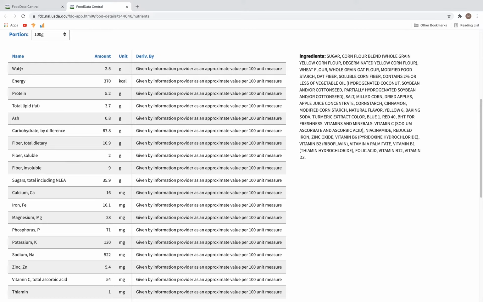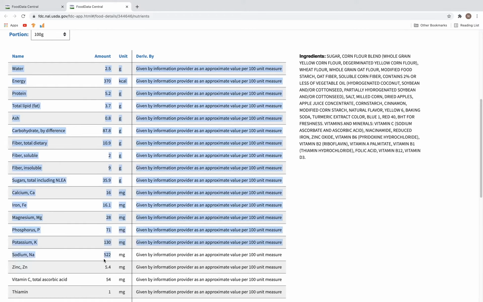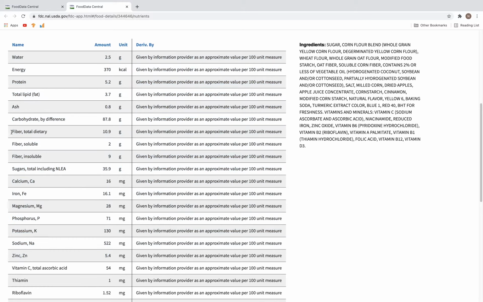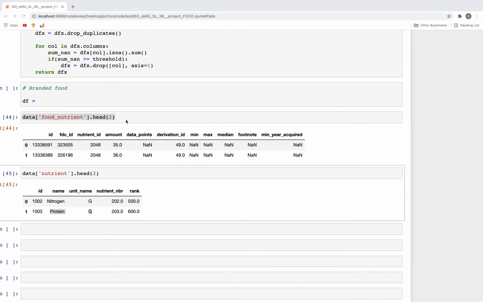What we are trying to do is put this information of nutrients in a data frame, and then predict based on, let's say, fiber total dietary value, soluble fiber, ash, protein, water. Using this, we are going to predict the energy, that is in this case 370. So can we do that? And if we can, how can we improve the accuracy and so on? So to get there, these are the data frames that we'll use.